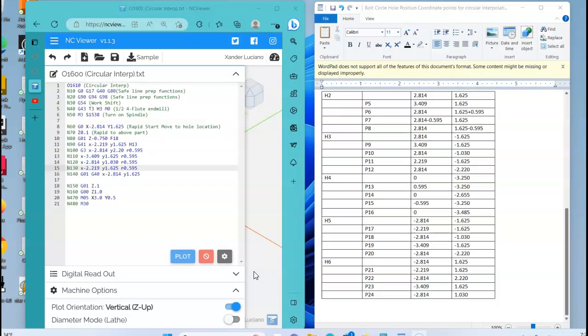For the majority of our program, the G codes and the X and Y codes here are going to be the same. The only difference is that instead of the R value, we're going to put an I and a J. So I'm going to go ahead and change this R here to an I and a J. Now the I is our distance in the X, the J is the distance in the Y, and this goes from the start point back to center.